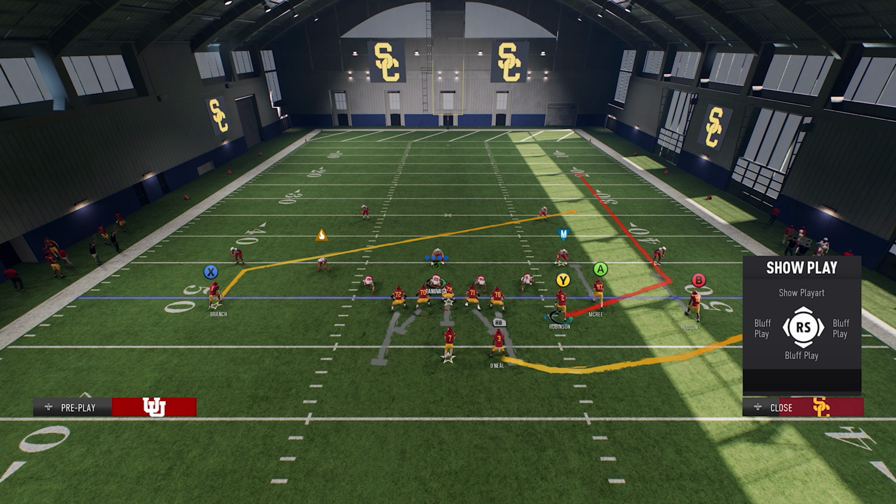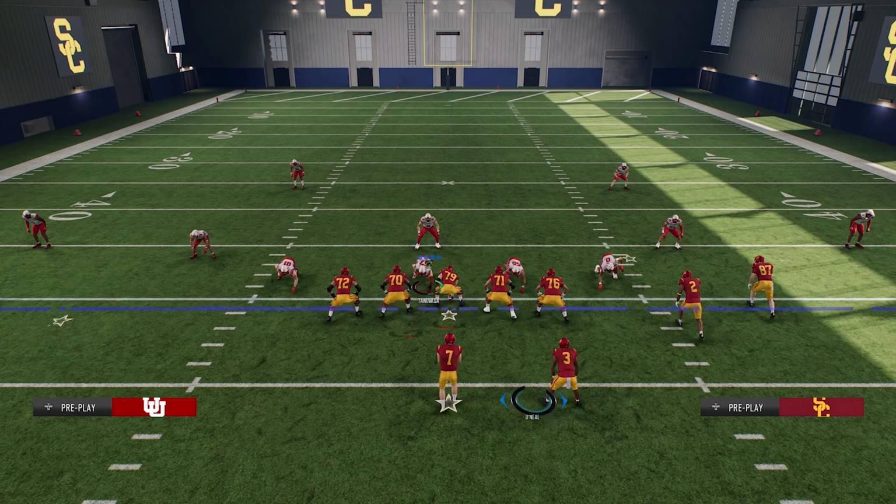You can see they have the two DBs close and then the deep safety, but we have three players over there that can block for the running back. We have the two blockers, and then we have that wheel route as well. So if you don't see them motion with it and really stack the right side of this formation, we're going to just throw it to this running back on the swing to the right.